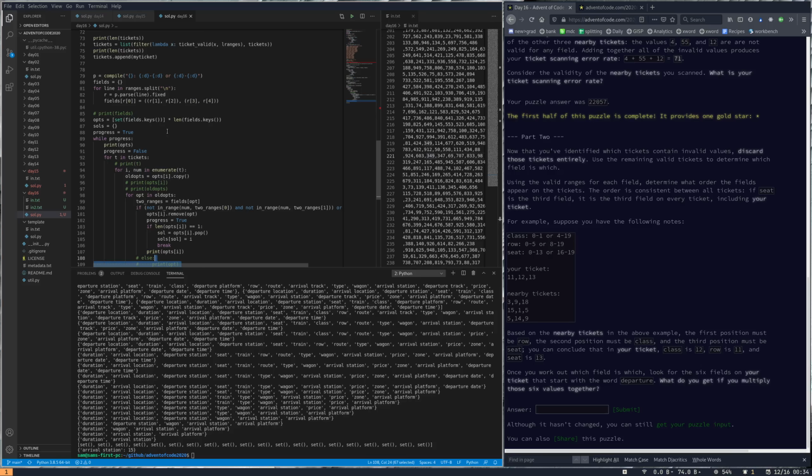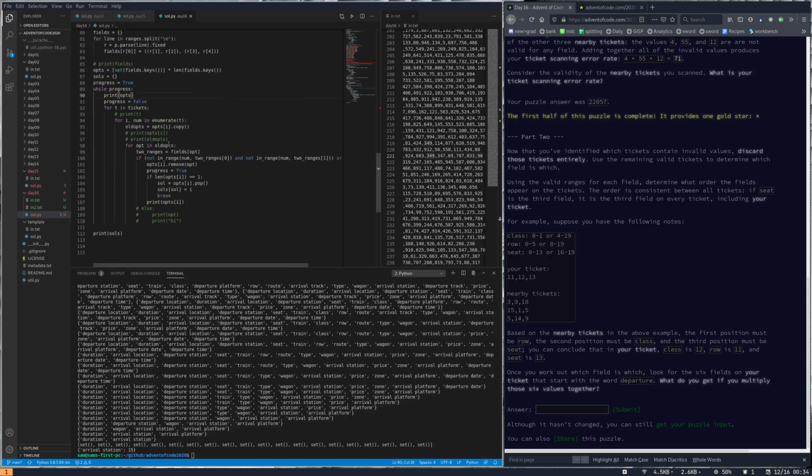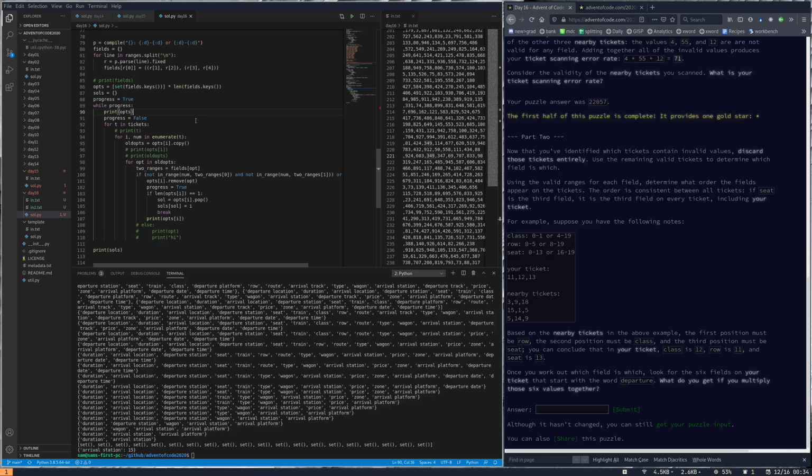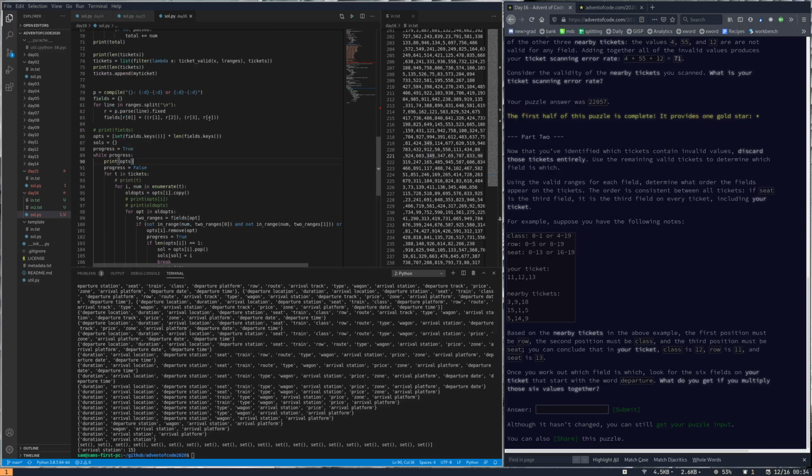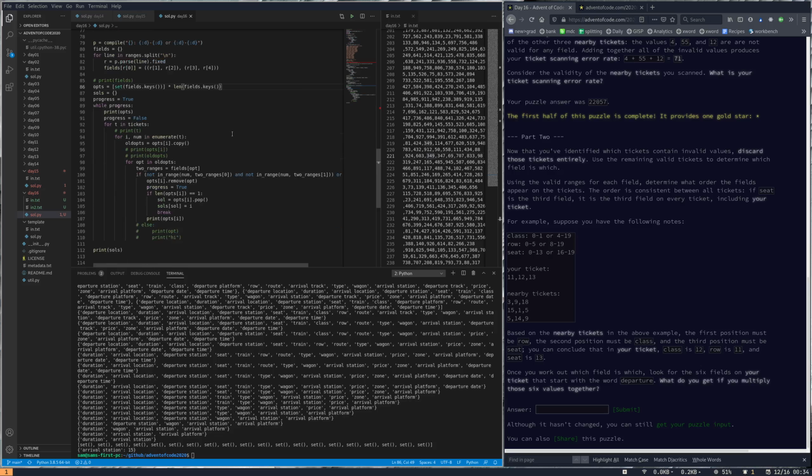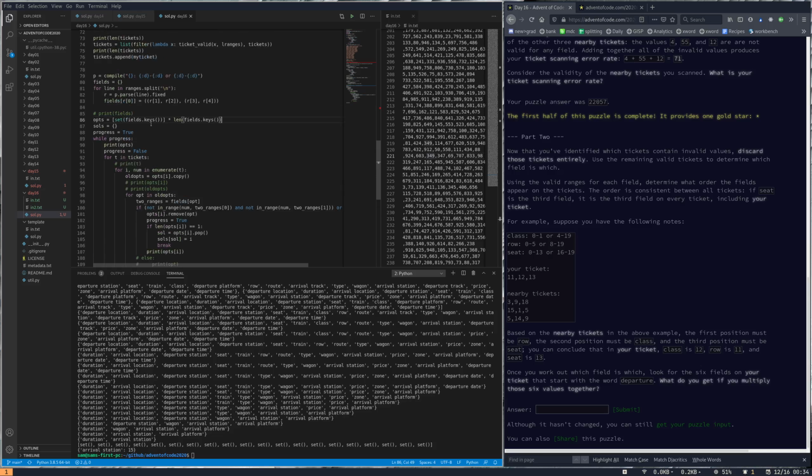Oh no, I know what's happening. These sets aren't being deep copied. It's treating them all like they're the exact same set, and so removing something from one of them removes it from all of them. Let's. Oh dear. Oh dear. Well.